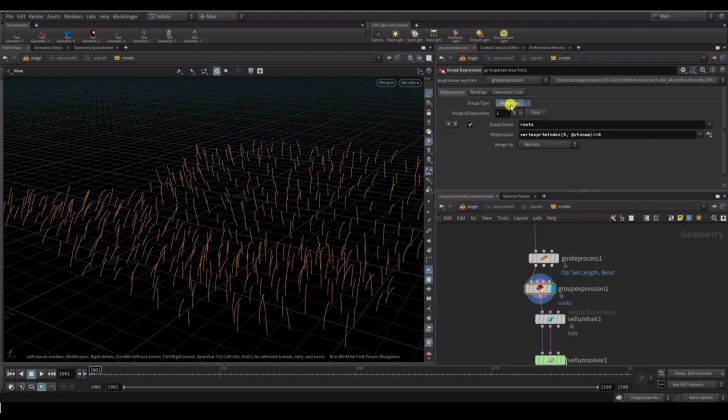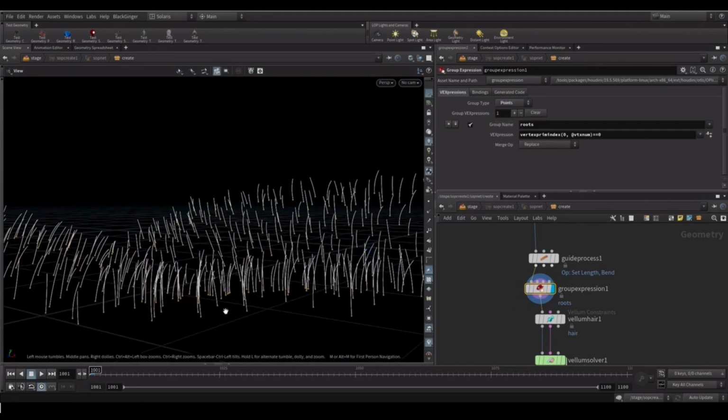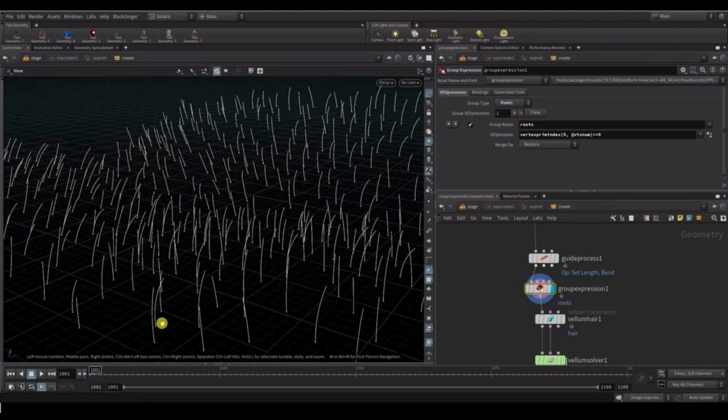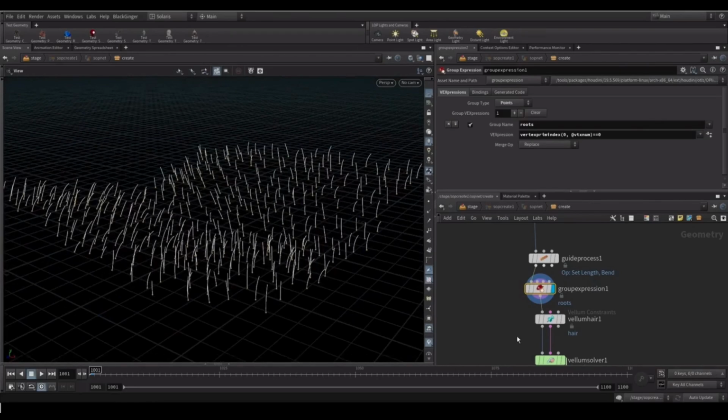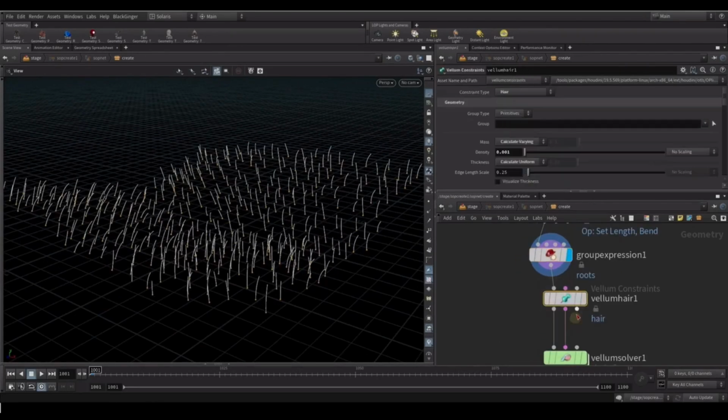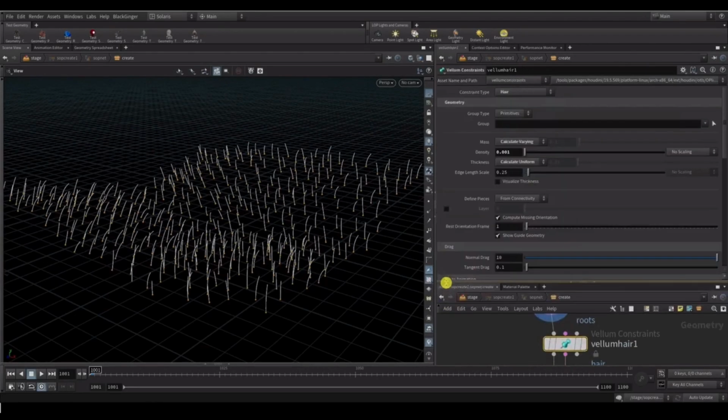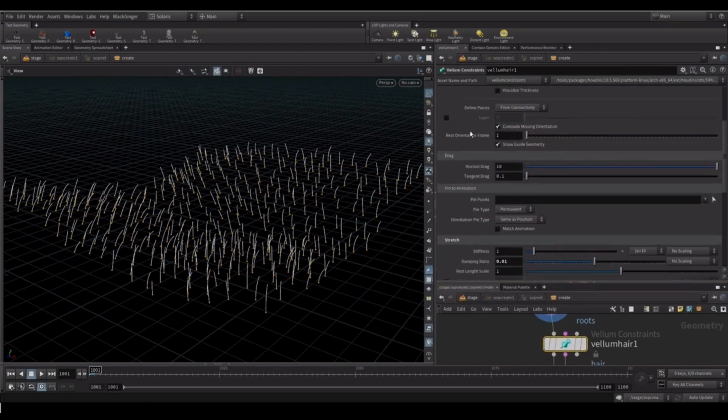I just need to set the group type to points, and you can see I've got points, the group on the first point of each primitive rather. And then going back to the hair, now I just need to expand this down, and the pin points I need to just set that to roots.